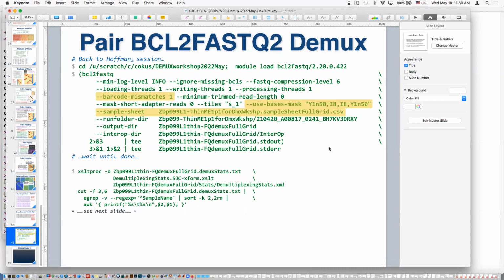Well, in the R analysis, we applied the mismatch tolerance independently on I1 and I2. Here, the tool puts them together into a 16mer and then applies your tolerance. So there can be subtle differences there. I don't want to spend a lot of time getting into those.